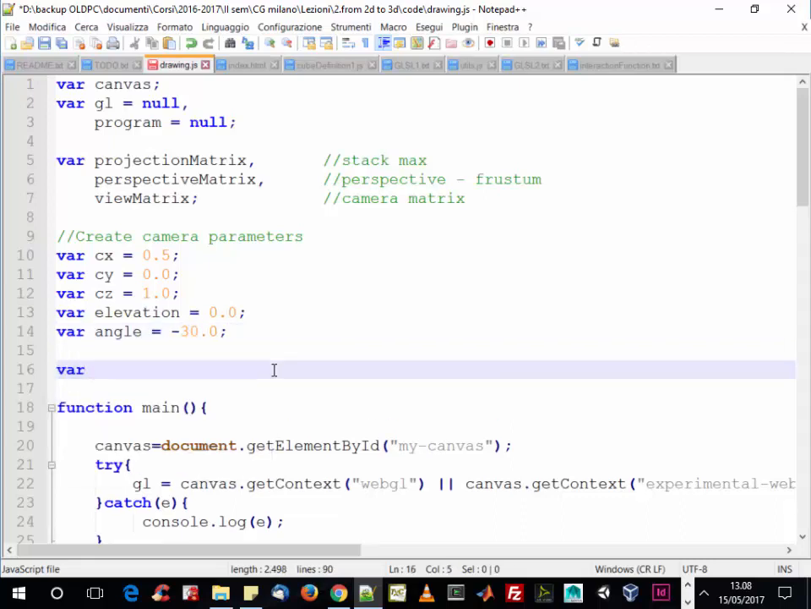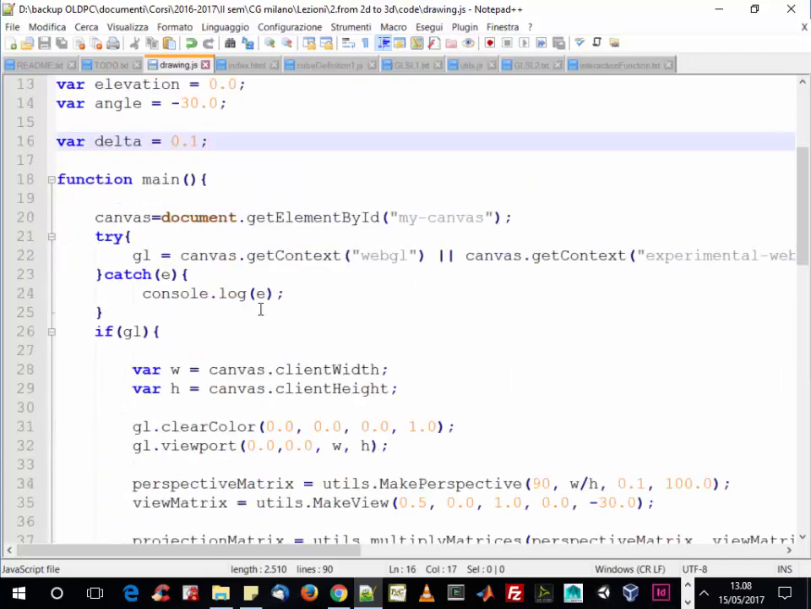We also need another variable, we call it delta, which is the delta of movement that happens each time we press a key. 0.1 is enough for the dimension of our current frustum. Consider that if you draw a bigger object, you need to change this parameter. 0.1 as a delta can mean that you are not able to move enough during your interaction.